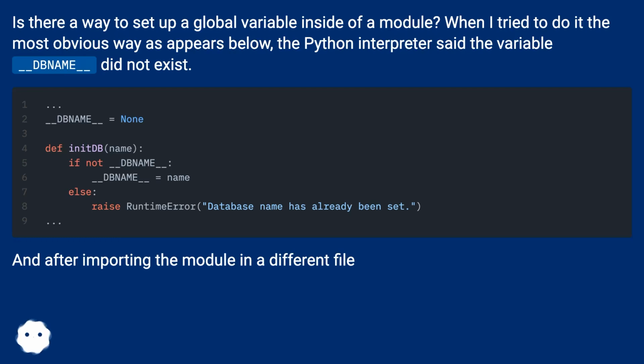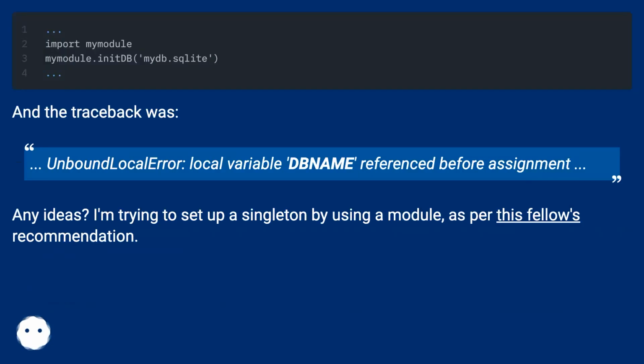And after importing the module in a different file, the traceback was UnboundLocalError: local variable dbname referenced before assignment. Any ideas? I'm trying to set up a singleton by using a module, as per this fellow's recommendation.